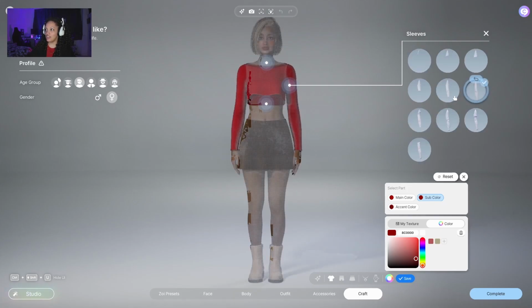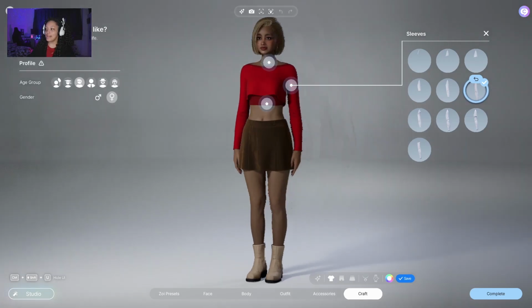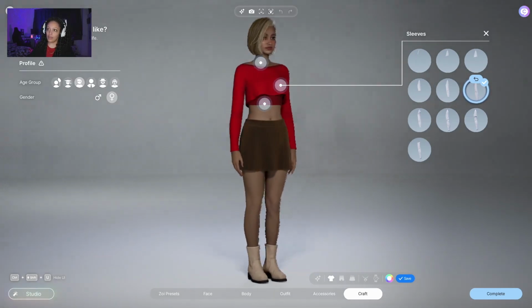And you can change the sleeve length as well. Why is this low-key looking like a really nice top? That's called skill. That's called talent. But that's a really cool new feature that you can play around with.